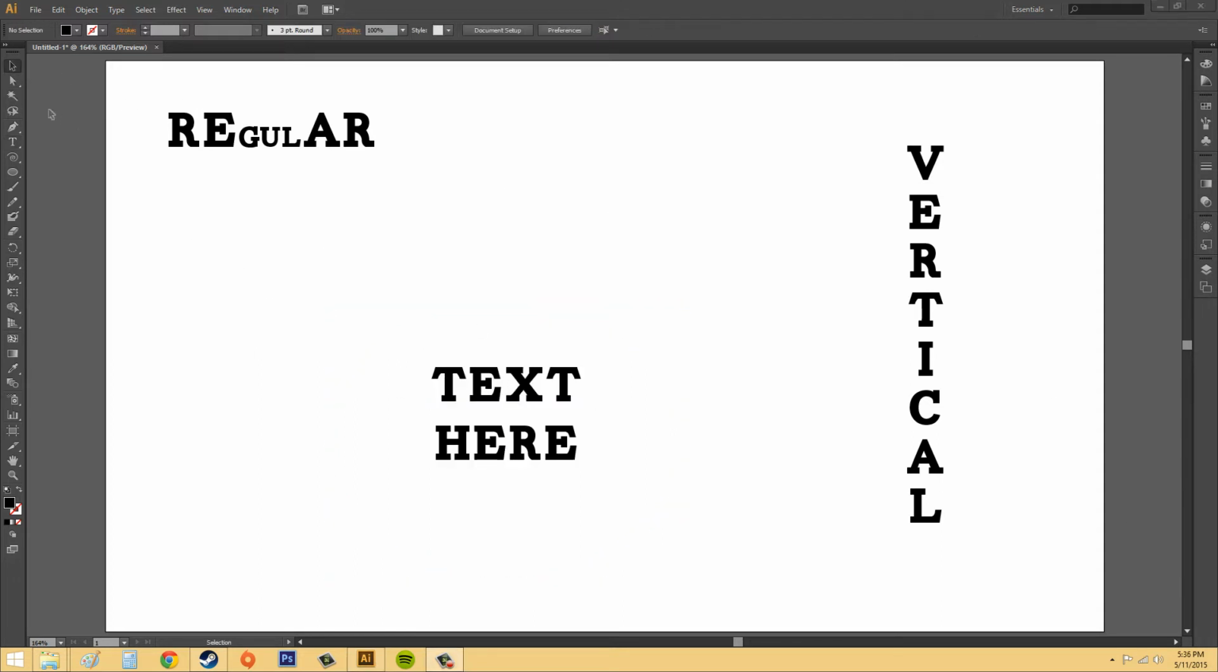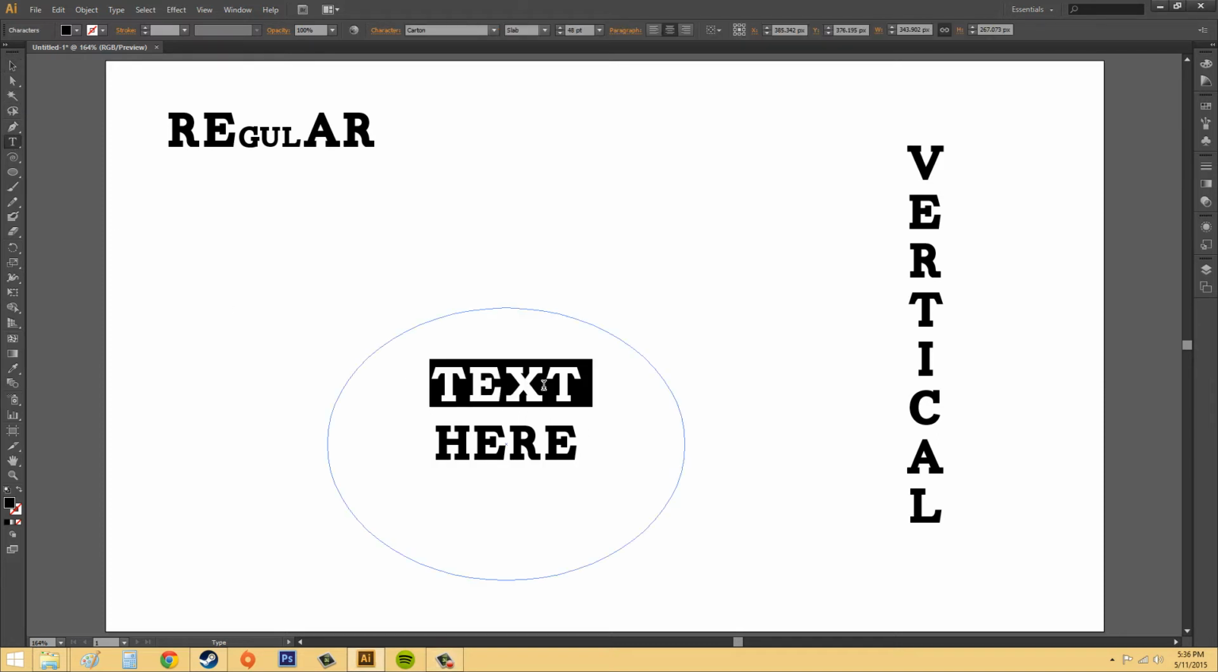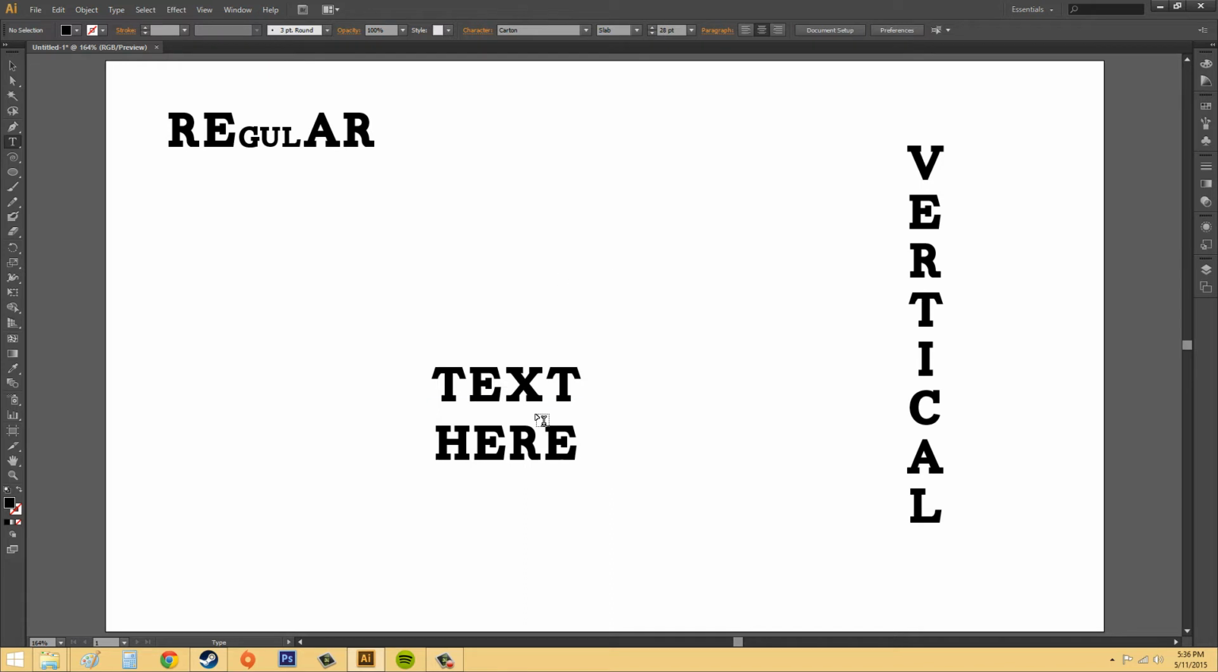Now, if you have something selected like that, all you need to do is hold down Control and then click, and it will deselect the text for you while still allowing you to keep your type tool on and not trying to type anything else out.